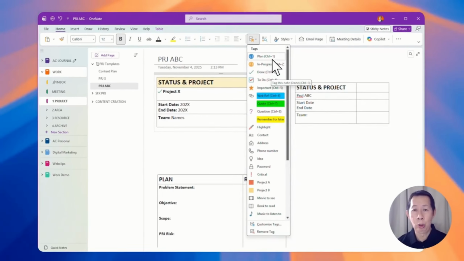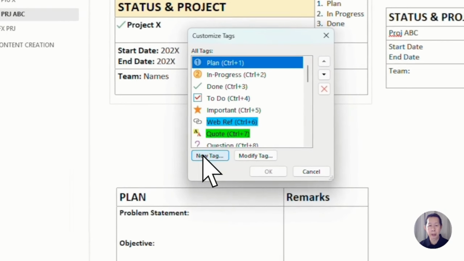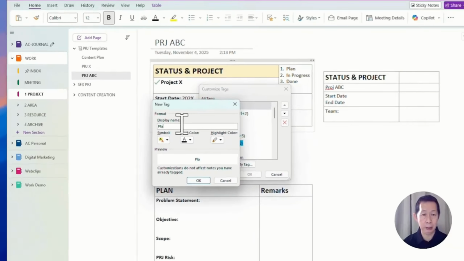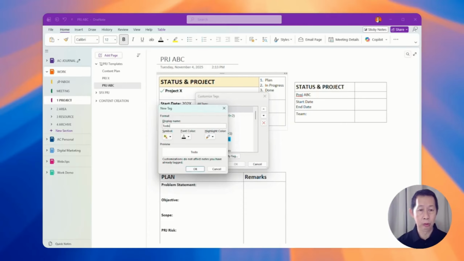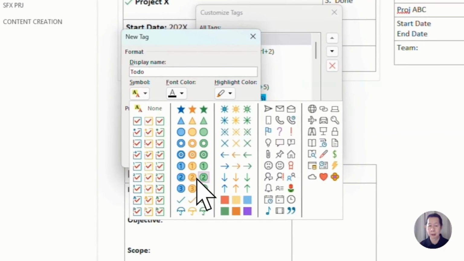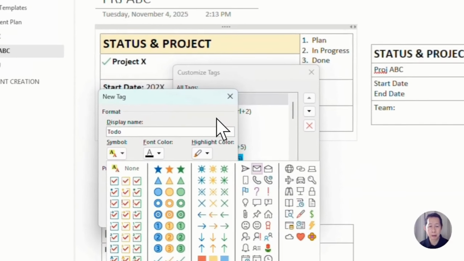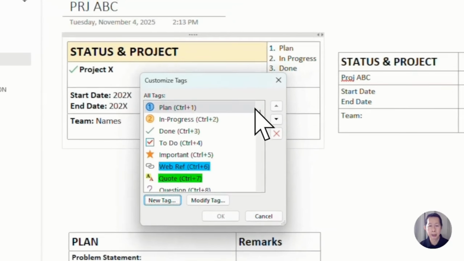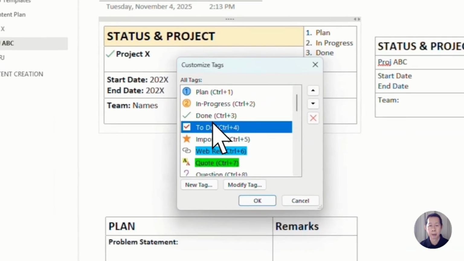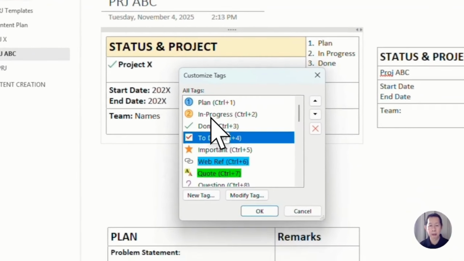So now all you need is just go here, customize tags, and then you can create a new tag, and I can put plan. New tag, you can put any names you want. Let's say I want to put to-do list, and then I can choose any symbol. This is a symbol 1, 2, 3, easy for me to remember. So then choose this and click OK. Then you will create that. And then all we need to do is you can press here up and down to sort the sequence. So you want to use Control 1, 2, 3, then you put it on the first 3.